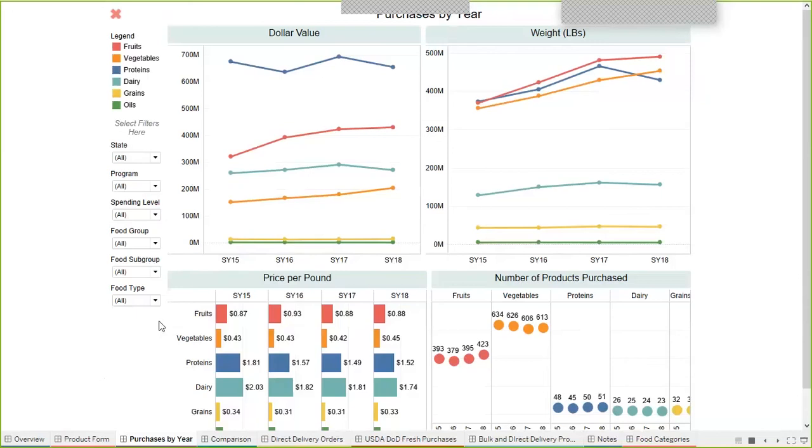Both of the line graphs display the trends that have occurred from year to year. One thing to note about the line graphs is that the scale on the y-axis is dynamic. This means that it will show variation visually, even if the trends may be slight. The bar graph in the bottom left displays the average price per pound for each food group for each school year. Similar to the previous tabs, you can use the filters to drill down to the food type level. This chart also shows the price fluctuation over time.